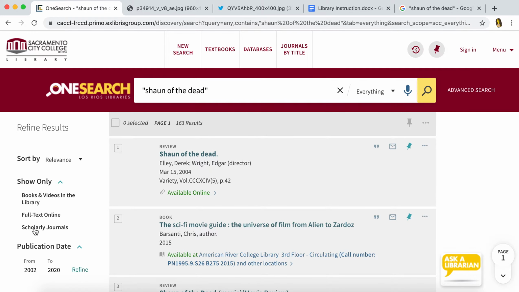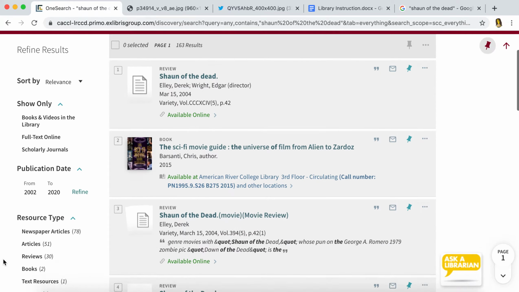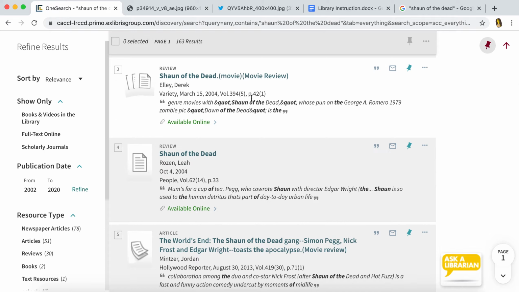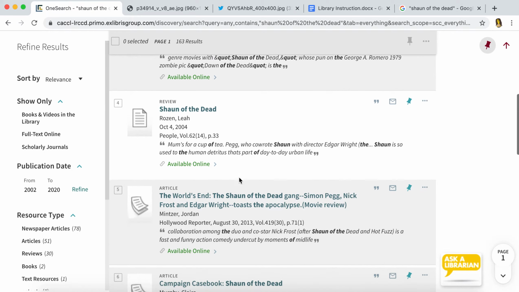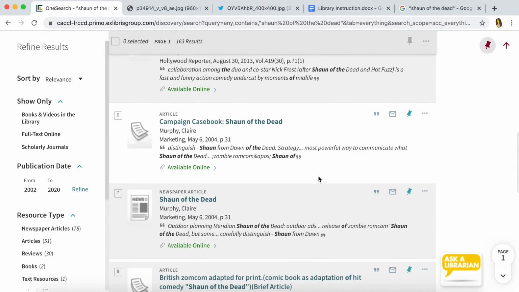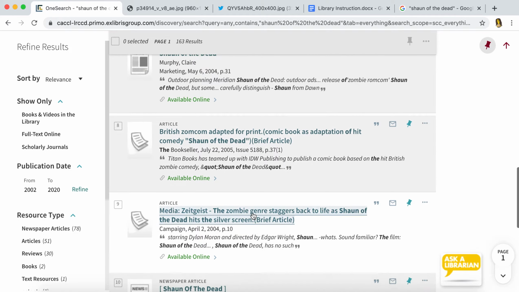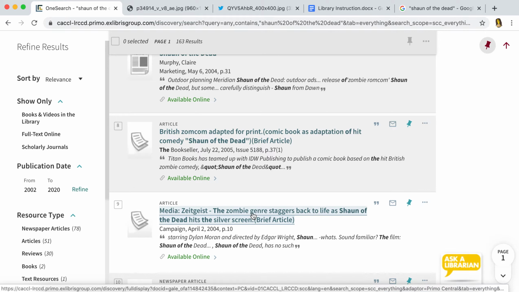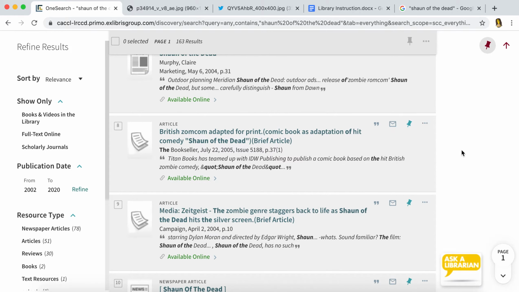Okay, we have 163 results, and you'll see that we've got a movie review, an article in Hollywood Reporter, which is also a movie review, something called Campaign Casebook, newspaper article. So all of these are non-academic, non-scholarly sources. So again, you can find what you need in our library page.